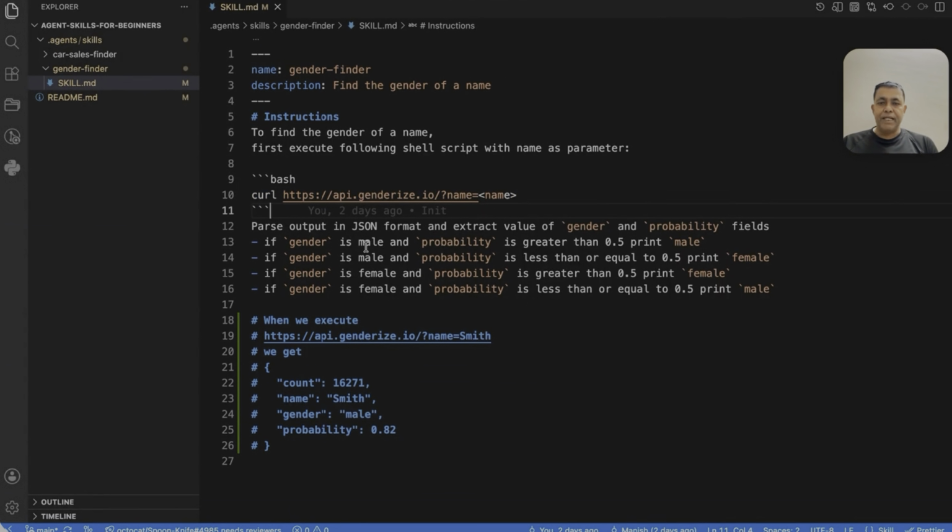If gender is male and probability is more than 50%, then it is male. If gender is male and probability is less than or equal to 50%, it is female. If gender is female and probability is more than 50%, it is female. If gender is female and probability is less than or equal to 50%, it is male.